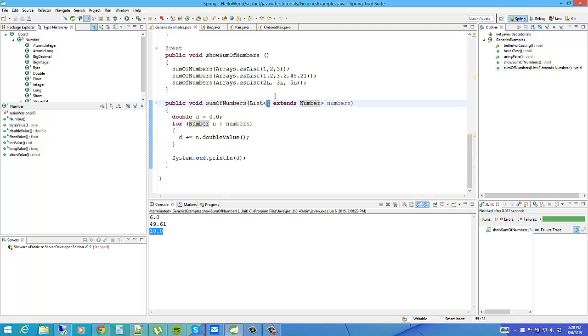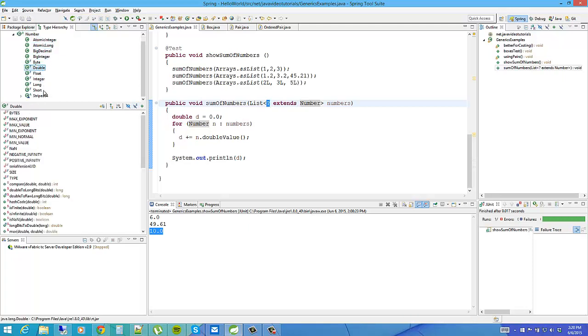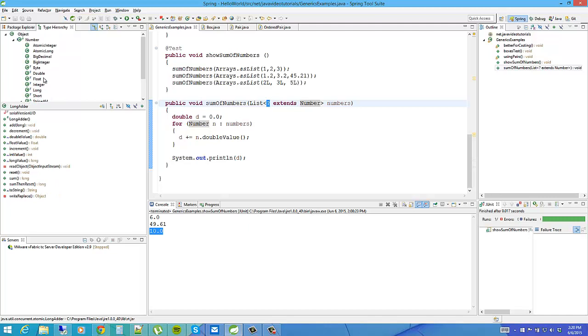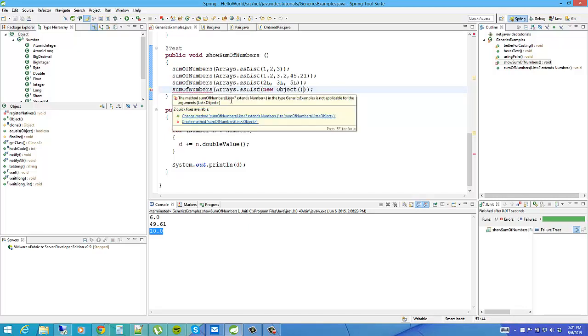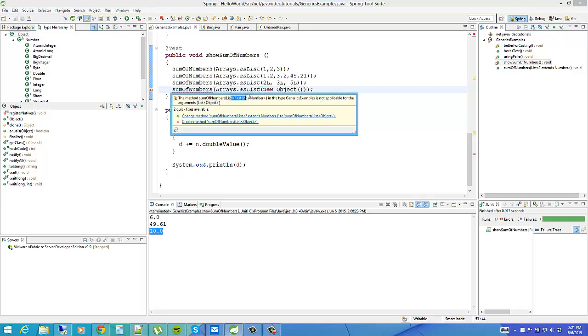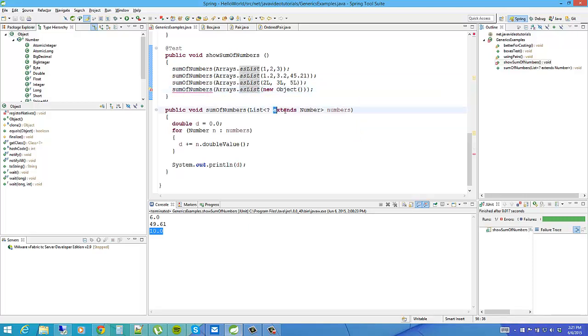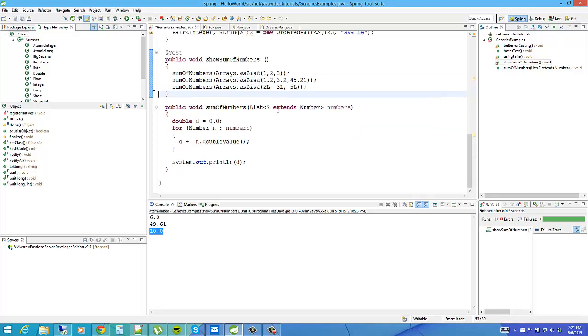So this means that the type that we pass in here could be number, or it could be double, or Striped64, or LongAdder, but it cannot be more generic than number, which means it cannot be object. We cannot pass in just object, okay? Which I believe I can show by saying sum numbers, and then a list of, how would I create it, just new object? And let me save that. And then it says the method sumNumbers in the generic example is not applicable for the argument List<Object>, because Object does not extend Number, right? So because we've used the extends keyword, we are essentially creating an upper bound.